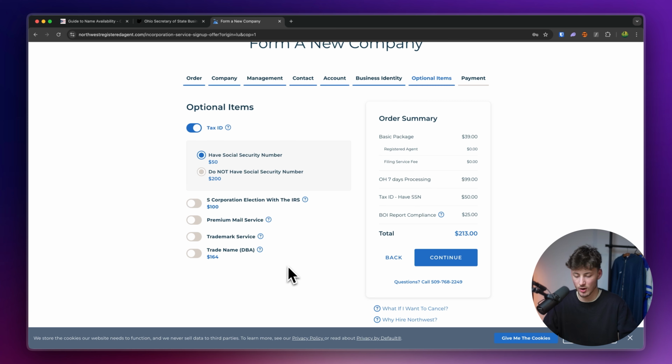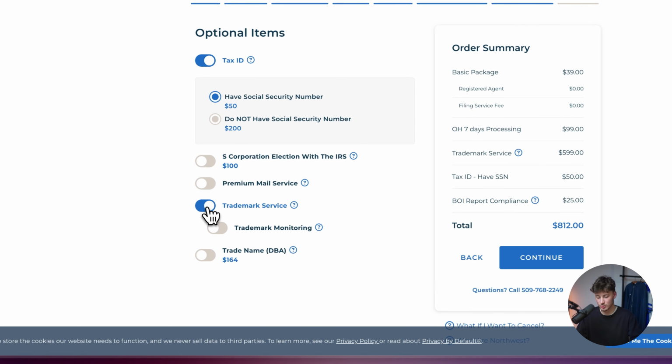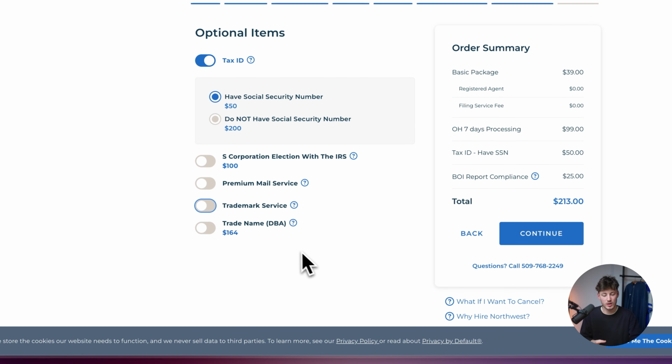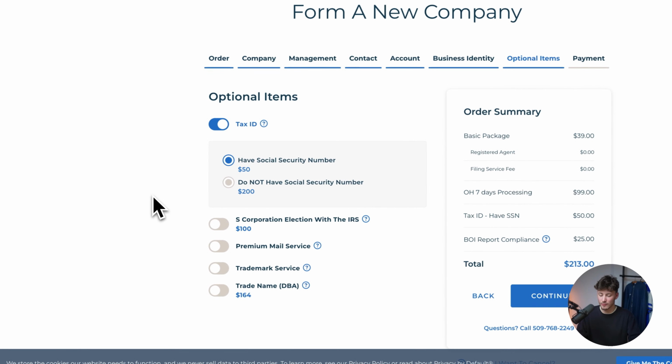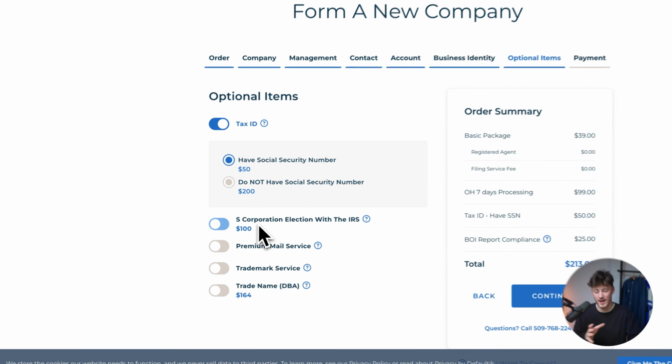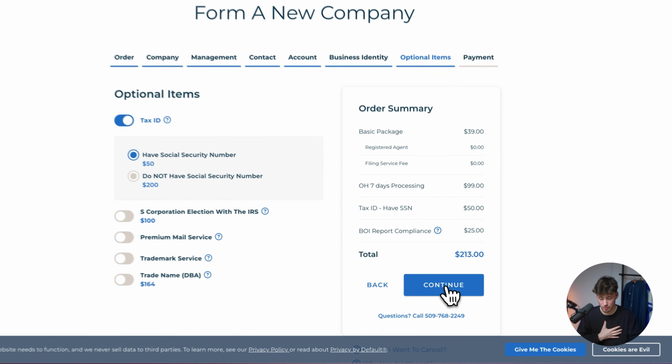We can then select all those, or we can also select any of the other services. So if you do want to put in a trademark service, we can obviously do that. We can put in a trade name, we can do a lot of other stuff inside right here. And this is basically going to come down to your own preference. In my case, I'm just going to leave it at getting the tax ID, the EIN, as I don't need any of the other services. But you can of course also select that you should actually do a S corporation with the IRS and so on, which could be better for tax reasons. But in my case, I'm just going to click on continue.